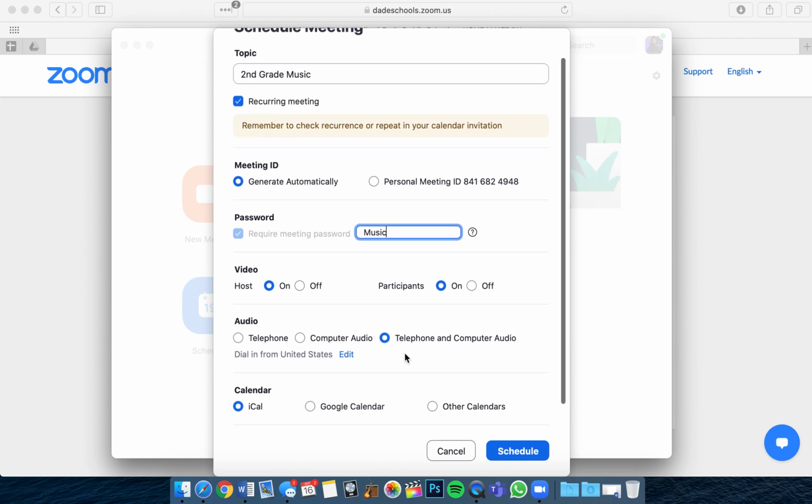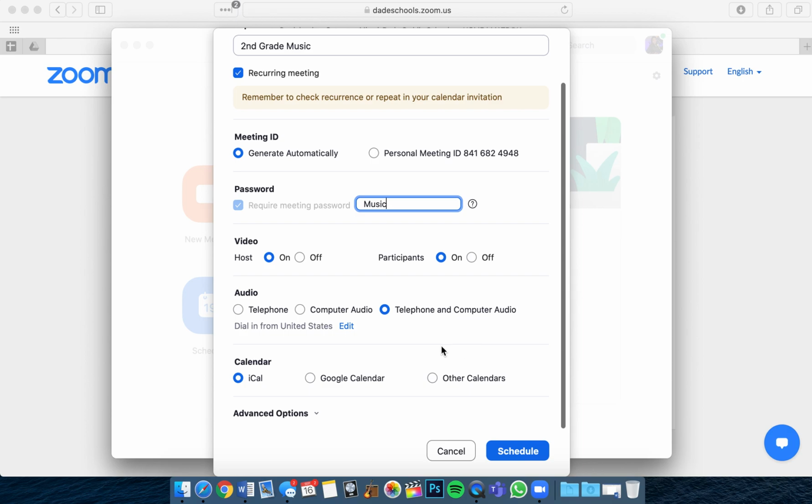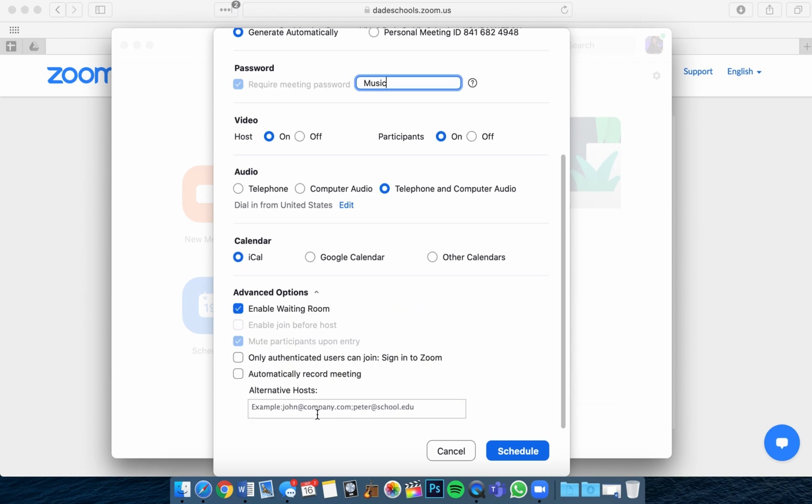I'm going to leave it so it's telephone and computer audio. I'm going to leave my iCal calendar because I have an Apple computer. So that reminds me, and then I'm going to have my advanced options. I want to leave my enable waiting room on. And if we want to automatically record the meeting, we can do that. If we want alternate hosts, if you have a partner teacher, you can do that. And then we hit schedule.